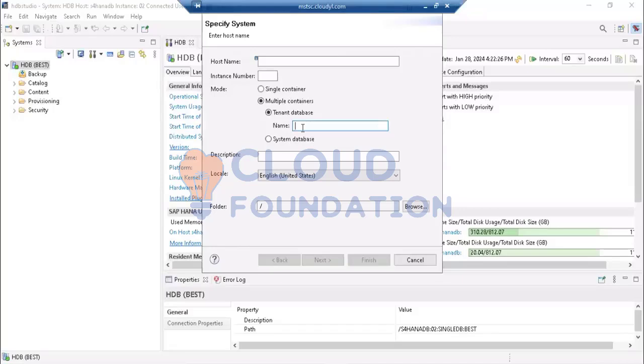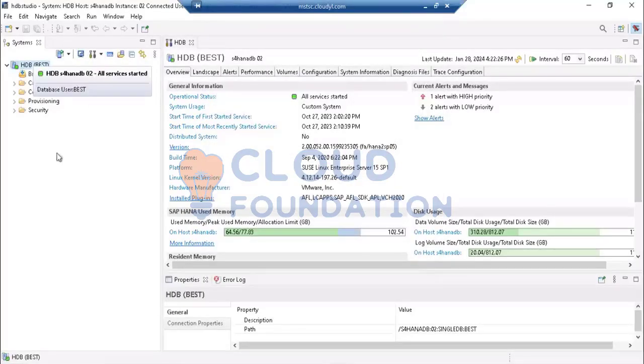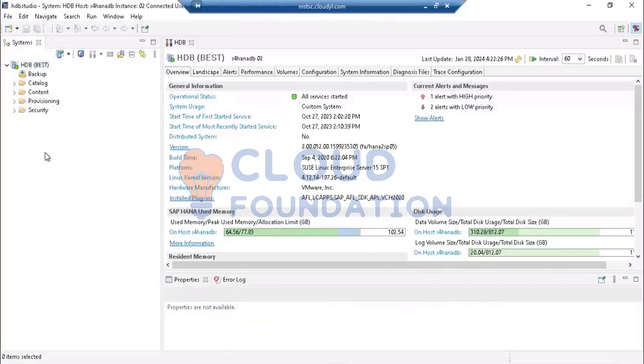So we give the description and we click on next. It'll ask you to enter the user ID and password, and that's it. Then you'll be able to log in to your desired system, and you'll be able to see all these tabs here. I'll go through these tabs one by one. So this is how you add the system that you want. It's an easy process.